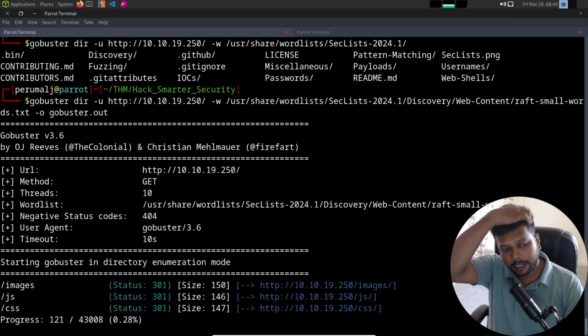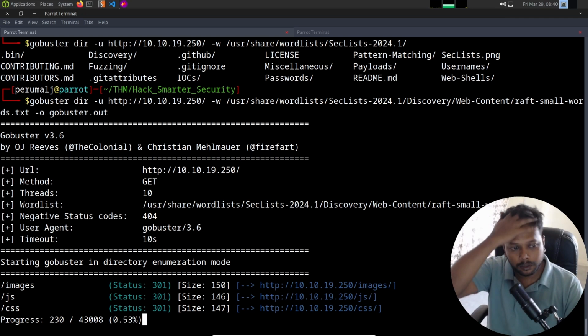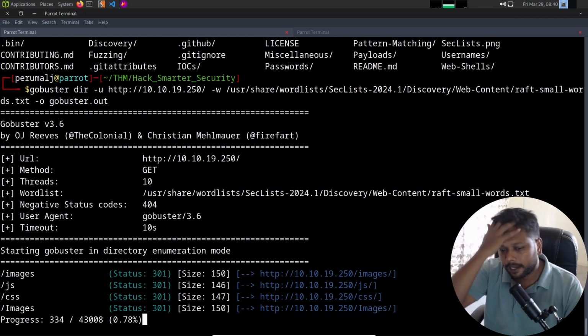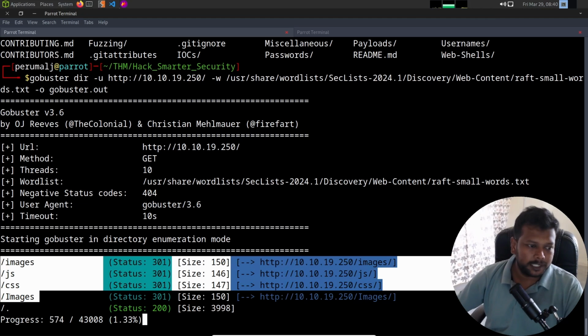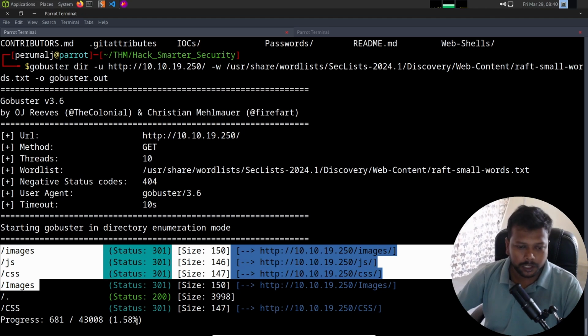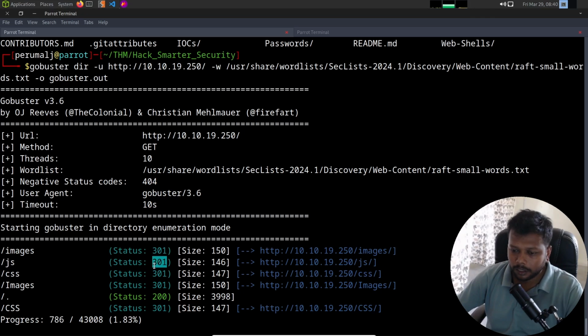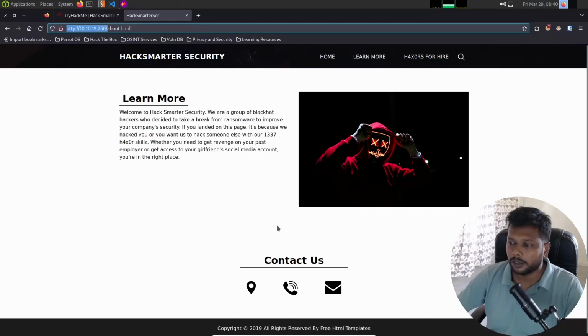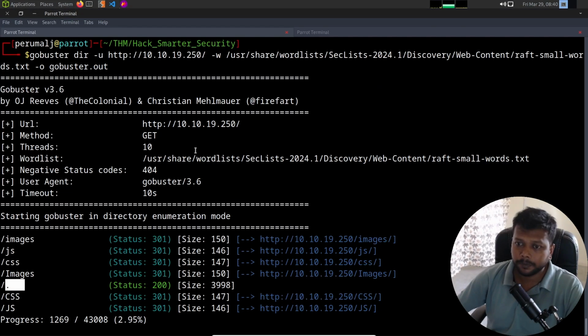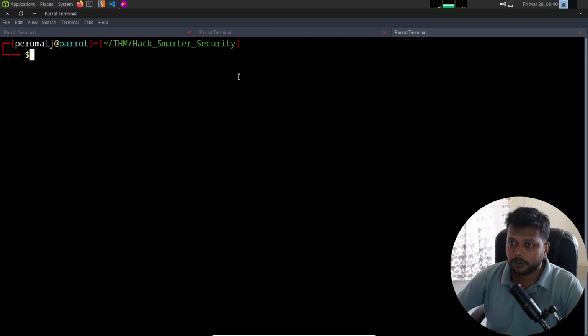So it's scanning the web application. Looks like a static web app. Nothing special, just some CSS, images and JavaScript location. Nothing is special so far. Fine, so let's look at that FTP while it progresses.